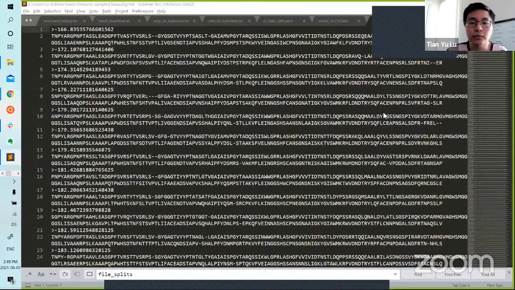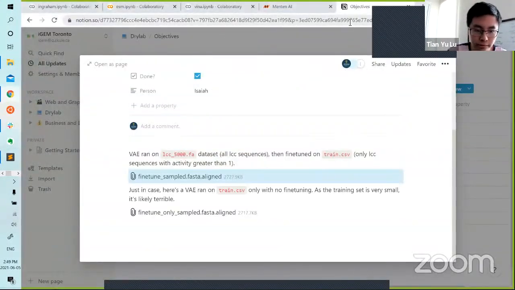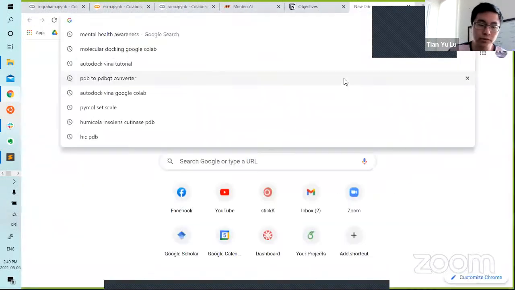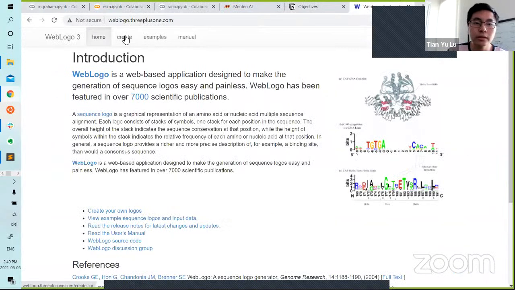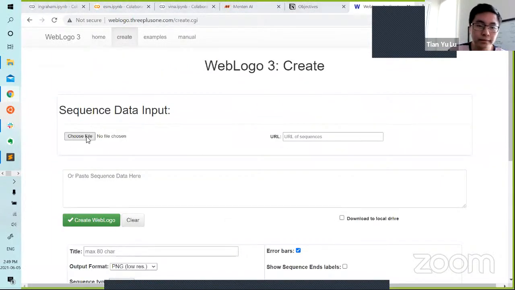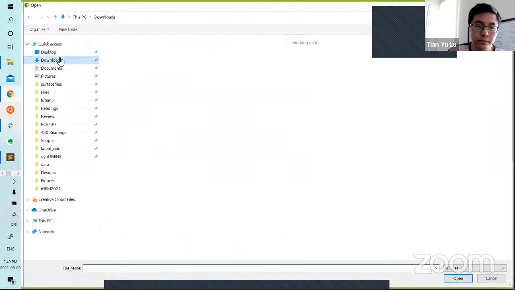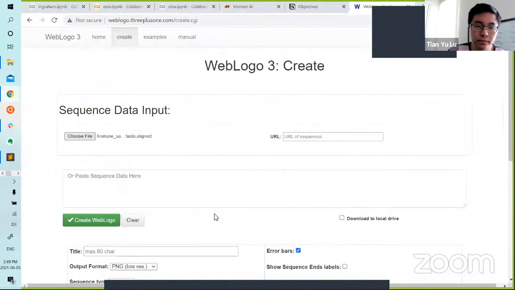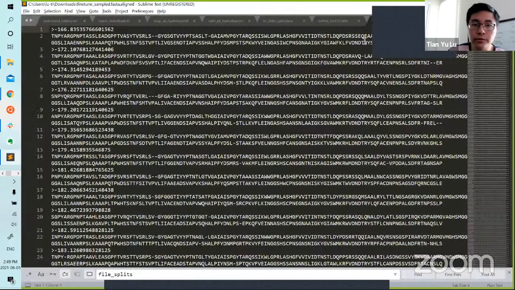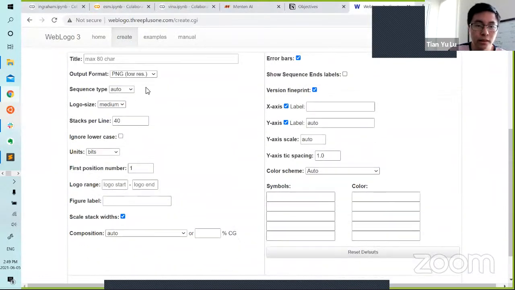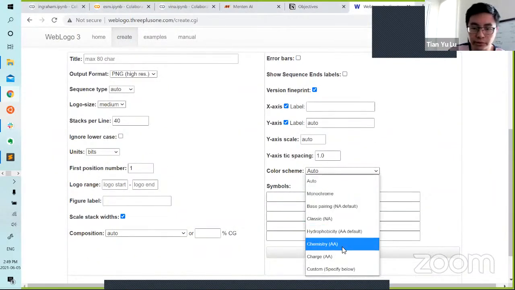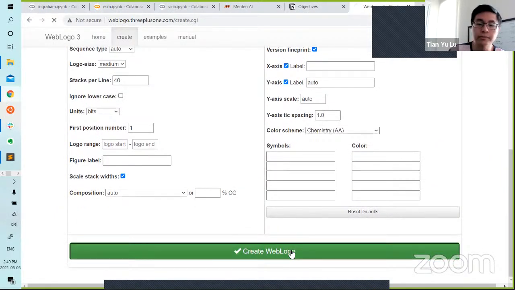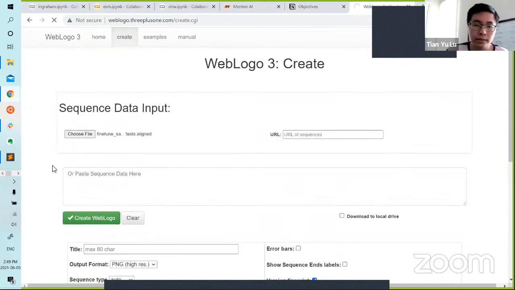And again, one thing that you should always look at when looking at these sequences is a web logo. A web logo of the fine-tune sample FASTA will just give you an idea of what your sequences look like without doing any analysis. Let's take a look.